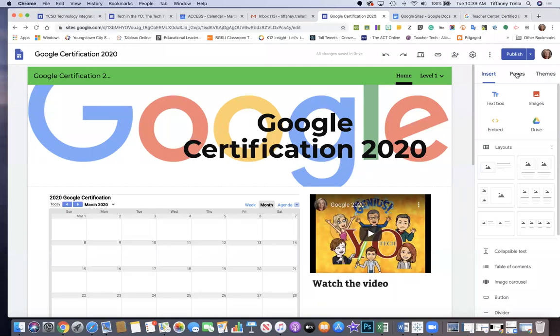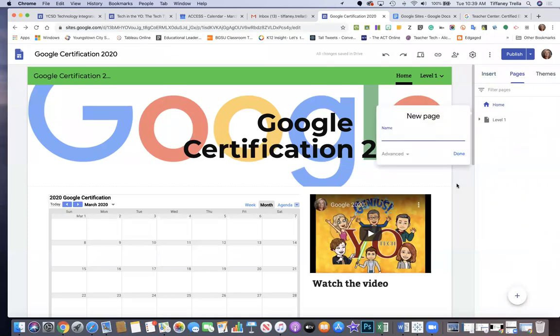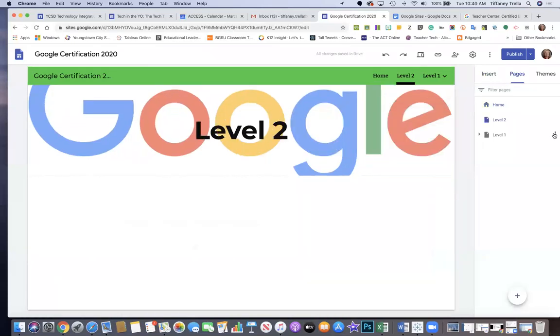Okay, so I am going to insert another page for you. I'm going to add another page, and it's going to say Level 2. And I'm going to hit done. And you can see it actually moved to the top. If I don't want it there, I can reorder these and move it below Level 1, and it changes it at the top. So you are able to reorganize the pages once you create them.